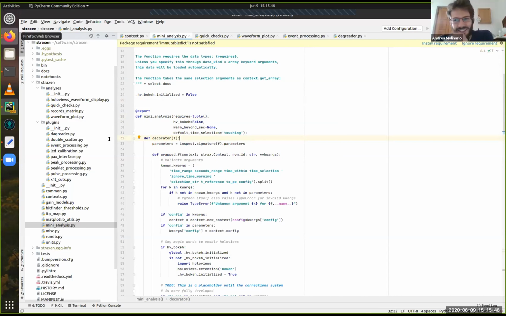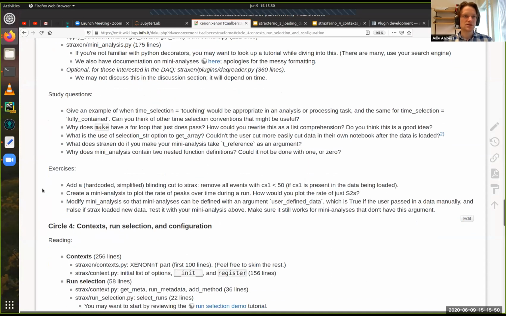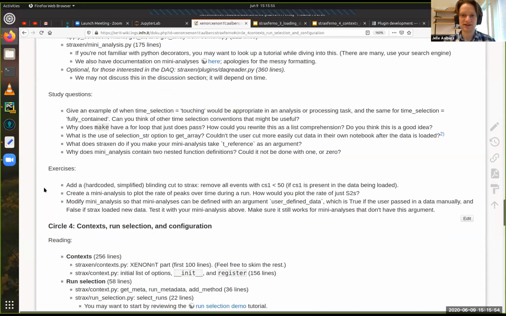Okay, did anybody try adding a hard-coded blinding cut somewhere to Strax? Where would we do this? This relates maybe more to data loading than to mini analyses, but any idea what kind of function you want to modify?